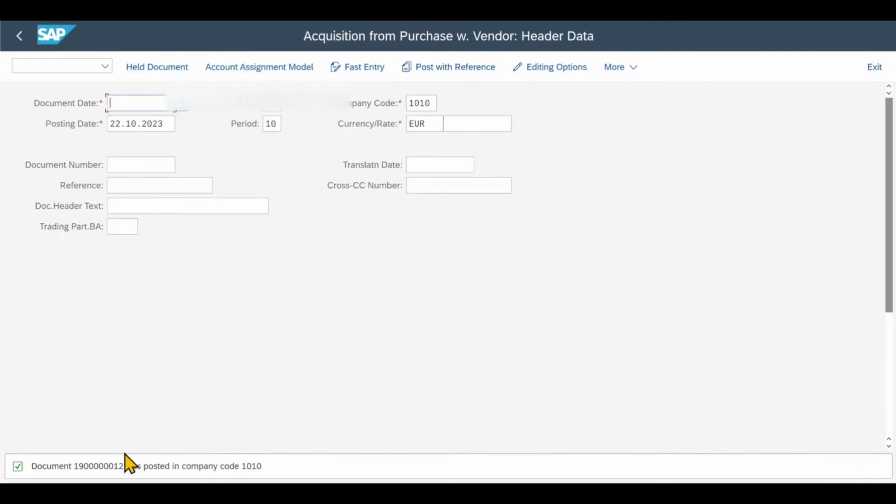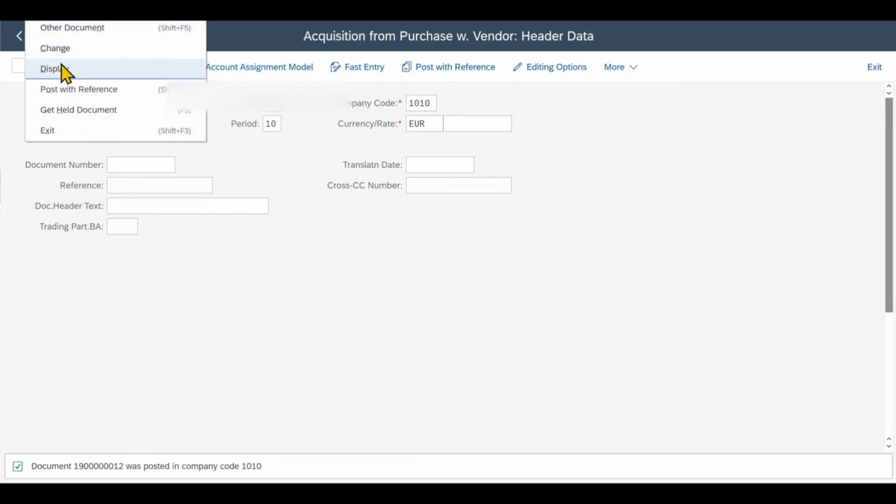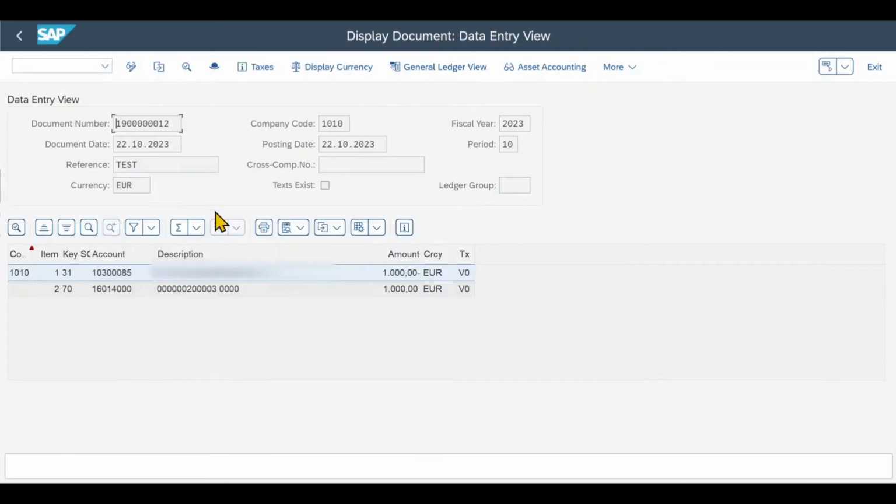You can see the document 19:0012 was posted in our respective company code. We can display the document in the upper section. You can't see it on my screen right now, but in the left hand corner it should say document and then click on display. And over here you can basically see the financial entries. So as said, we first have a debit to the asset account, so the value of the asset increases by 1,000, and we have a credit to the vendor account because now we owe the vendor 1,000 euro in this instance.